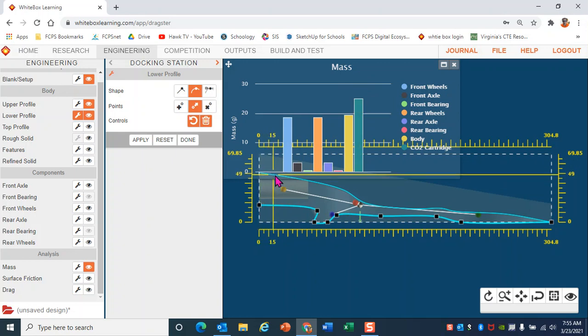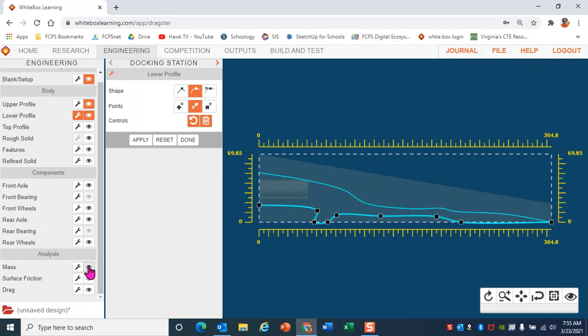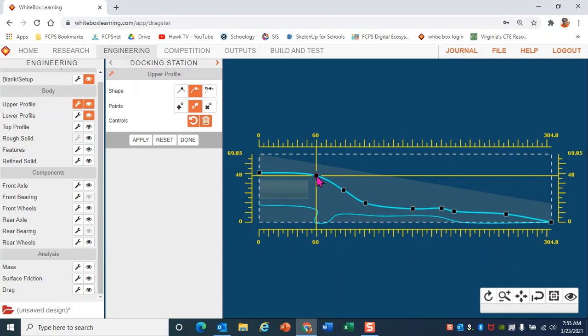One thing you need to notice here, you see this guy right here? I'm going to turn off the mass. This shadowy figure of the balsa wood blank, notice this hole here? That is where the CO2 cartridge goes. And I cannot cut through this, so this blue line is where I would cut the car. So I can't violate what that CO2 cartridge is. So I do need to move this up just a smidgen.